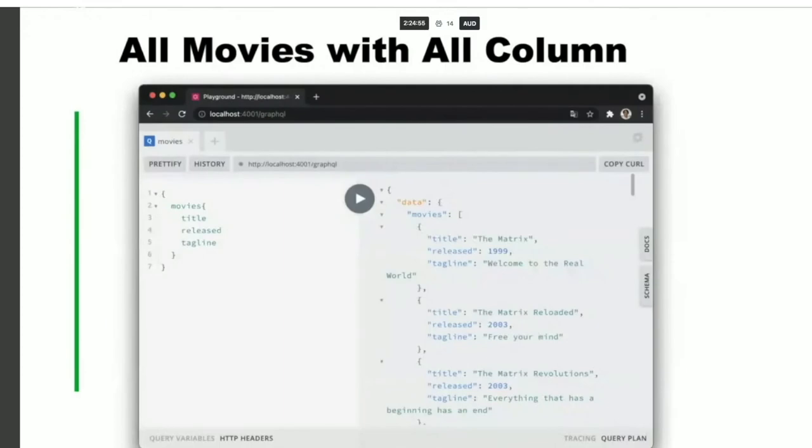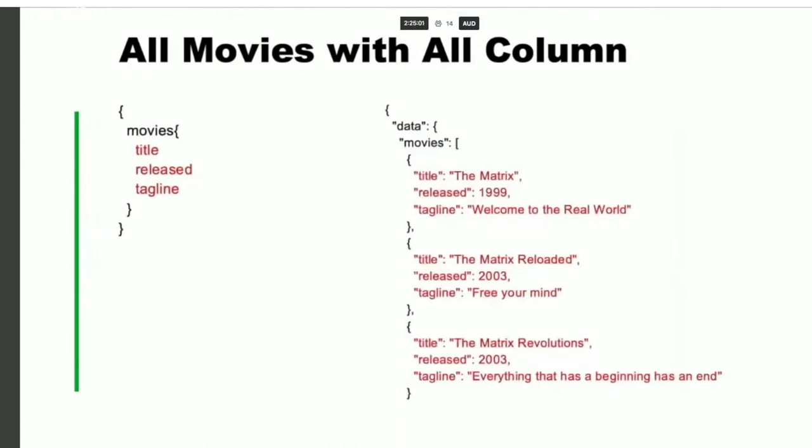You will see. Okay. Left is the query. Right is the answer. Okay, movies with just three columns. I wrote all three columns. So Calc returned the three columns and 38 data rows. All movies, all columns, okay.